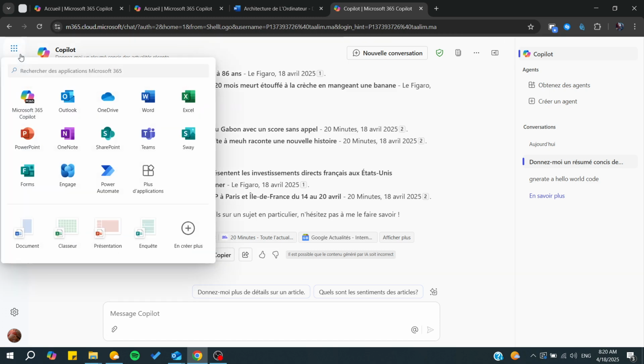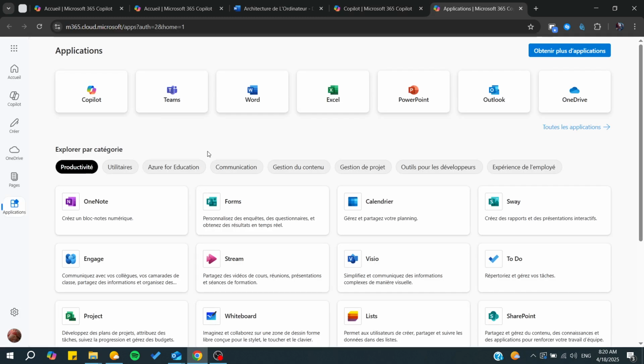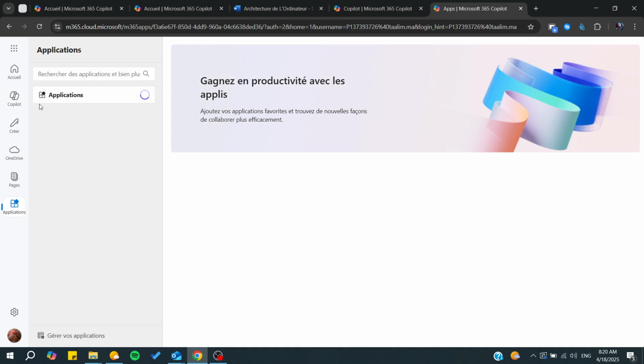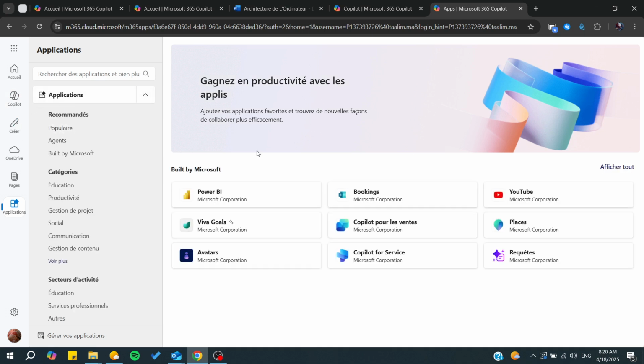Also, if you want something specific, you can go to another application and find more Copilot things. Let's just get applications, and from here you'll find Copilot. So basically, that's it. This is how you can use Copilot in your Microsoft account.